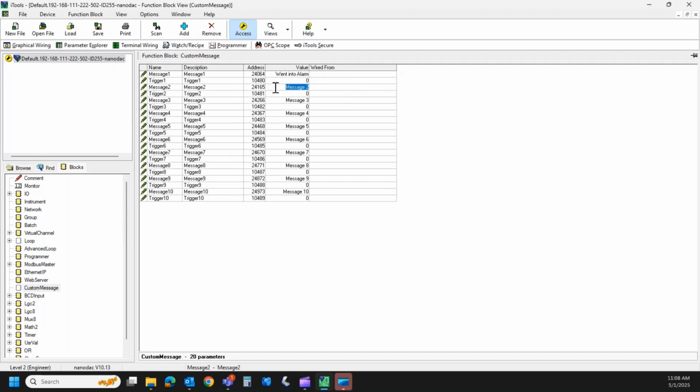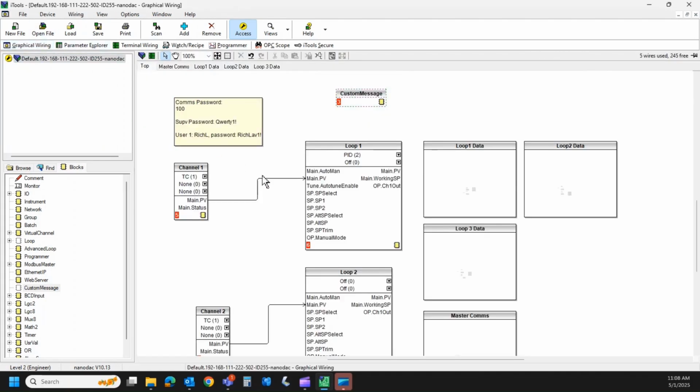We can do the second one as broken thermocouple. And I'm not going to do all of them, but now we've got 2 messages set up, and let's go ahead and trigger to those. So we're going to go back to our graphical wiring. We can do a status of the output. So again, that's probably the easiest way. So we're going to do that.